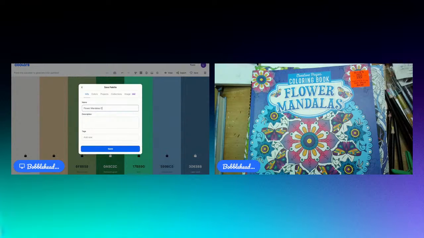And it's by Creative Pages. So I'm just going to put CP. And this is page 2.